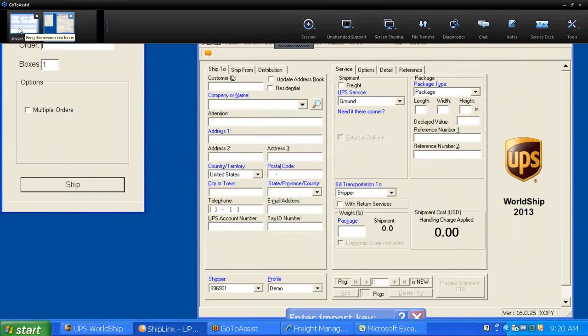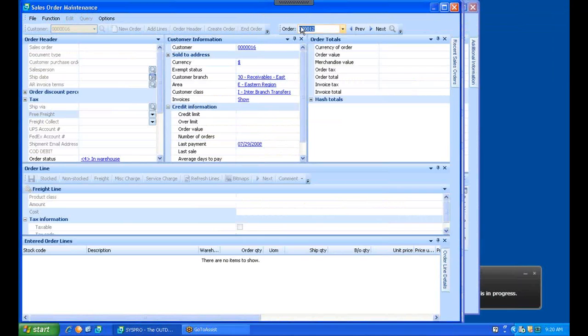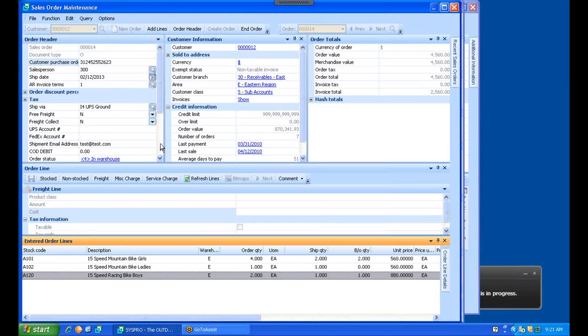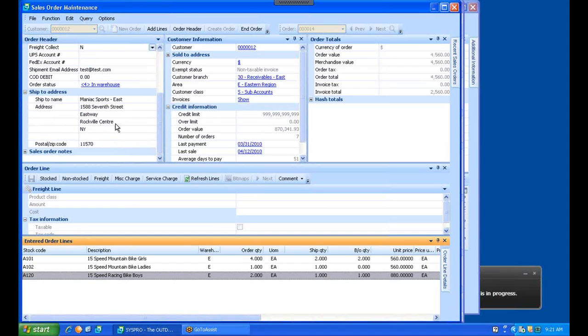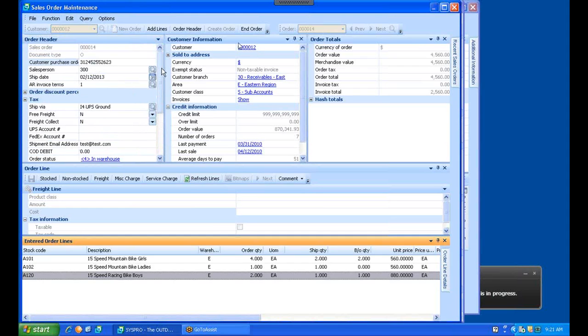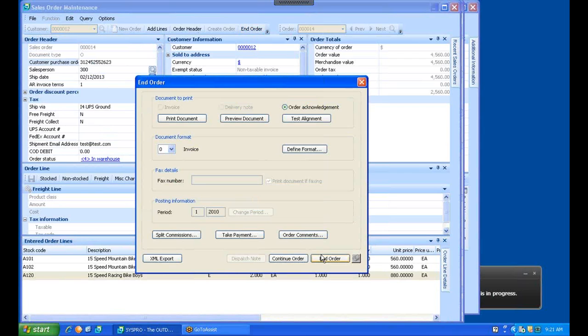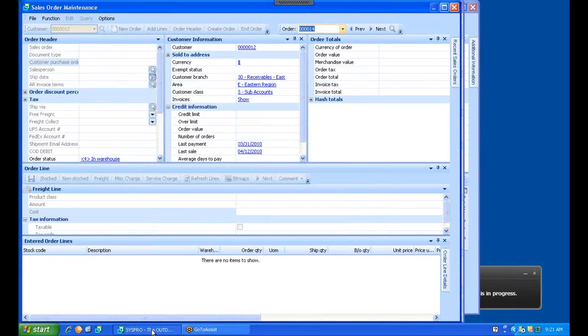Now, if we look at Syspro, order number 14 here is going to New York. Actually, I'm going to show this to you in sales order query.